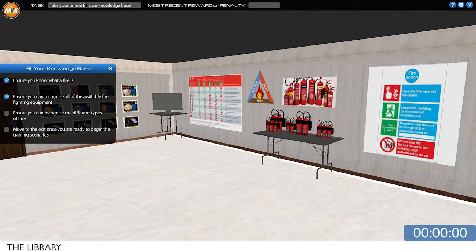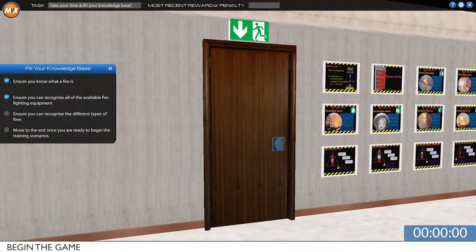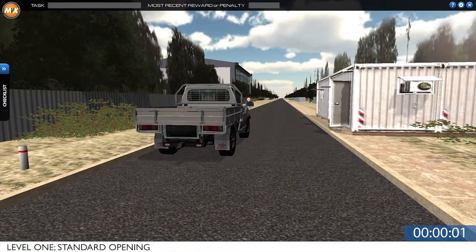It may take as long as they would like in this room to familiarise themselves with the information they will need to proceed through the module. When prepared, they can leave the library via the door with the exit sign above it. Once through this door, the training scenarios begin and a timer starts. The aim of the game is to complete the module in the quickest time possible.